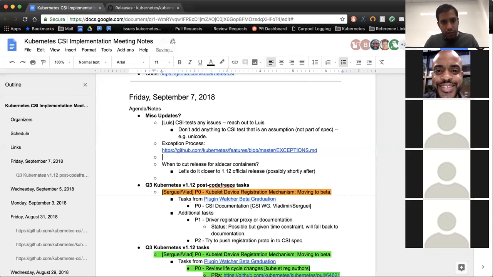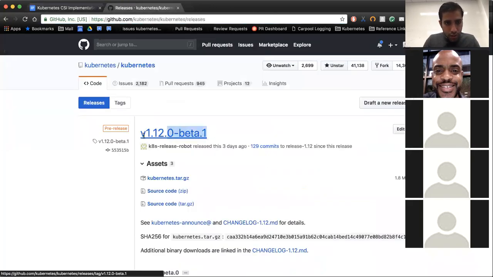And in the meantime, or until 1.12 is cut, feel free to update dependencies to point to this one.